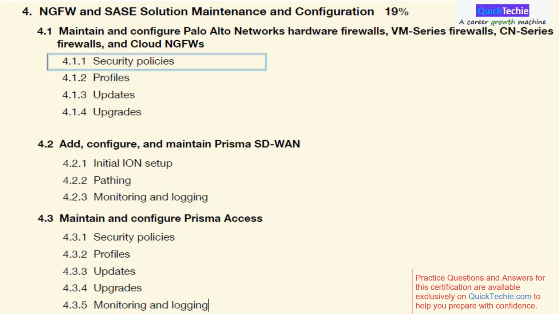4.1.2 Profiles. Profiles are additional security layers attached to security policies. These include antivirus, which blocks viruses; anti-spyware, which blocks malicious IPs; URL filtering, which controls website access; vulnerability protection, which blocks known exploits; file blocking, which blocks certain file types; and WildFire analysis, which detects unknown threats.